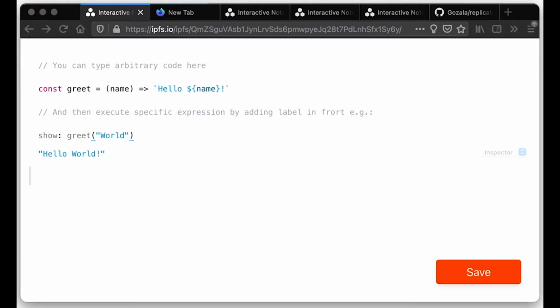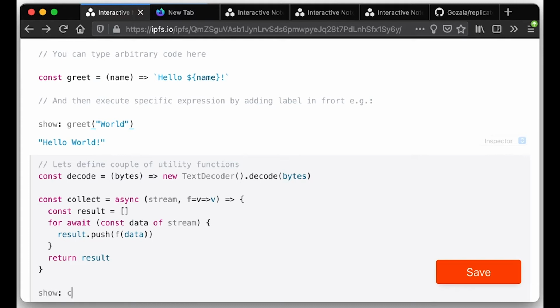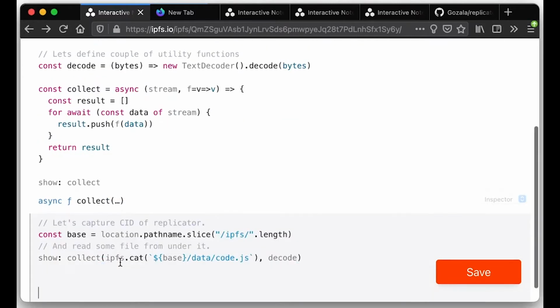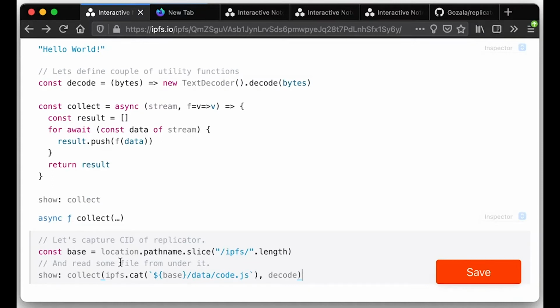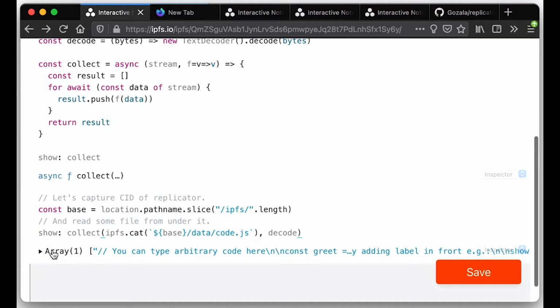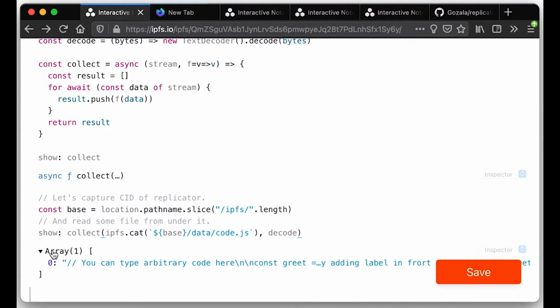To show you what it can do, I'm gonna need some helper functions that I'm gonna paste down here. Next, we're gonna explore under the hood of Replicator. To do so, we're gonna capture the CID from the URL. Then, I'm gonna read the file, data code.js, from under that CID. Oh, almost forgot. Replicator has JS IPFS bundled with it, so you can use it in it.